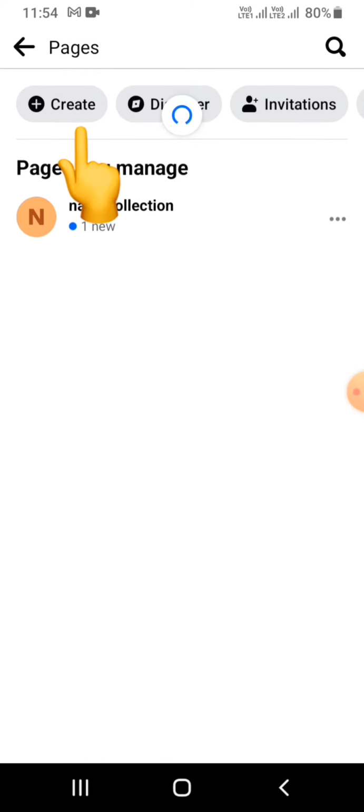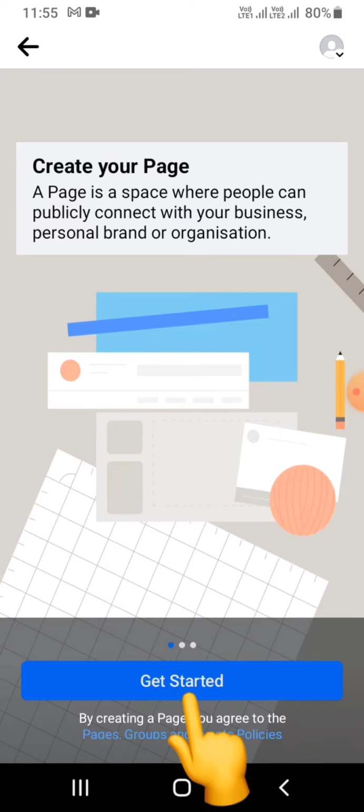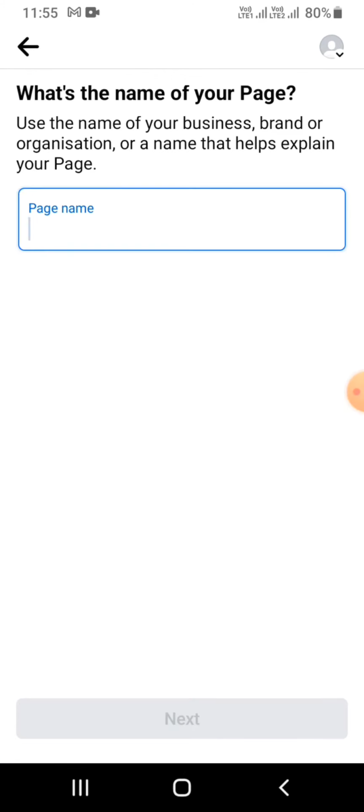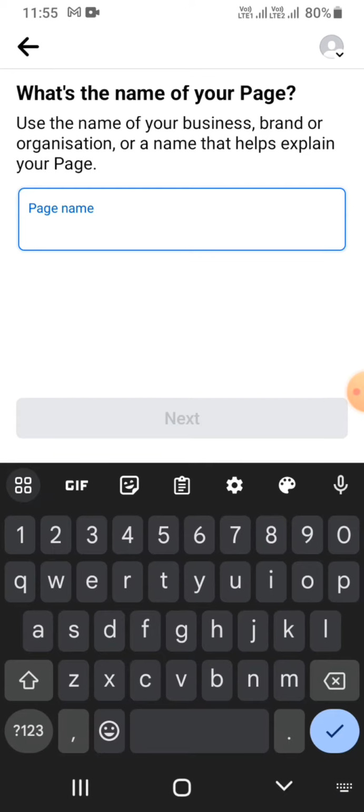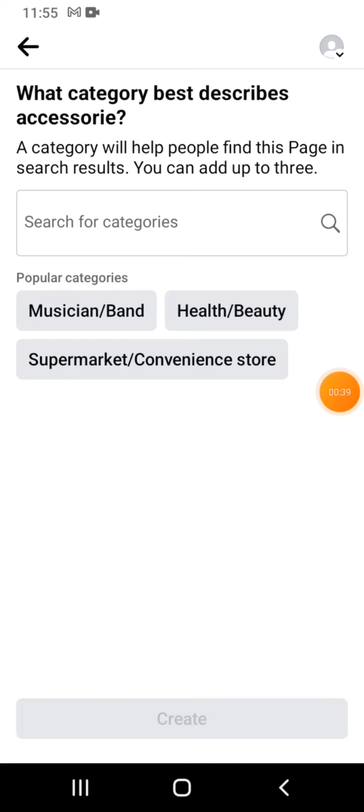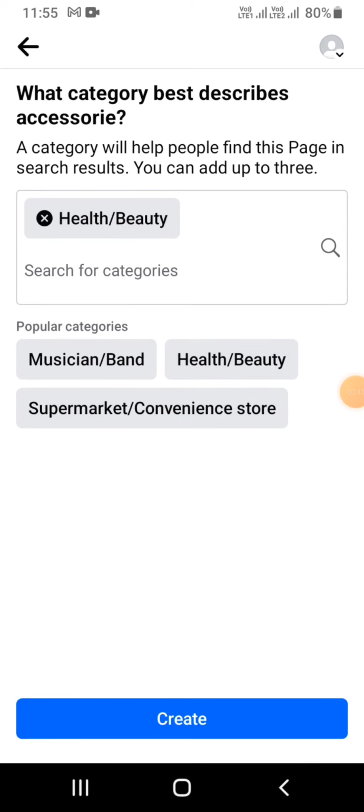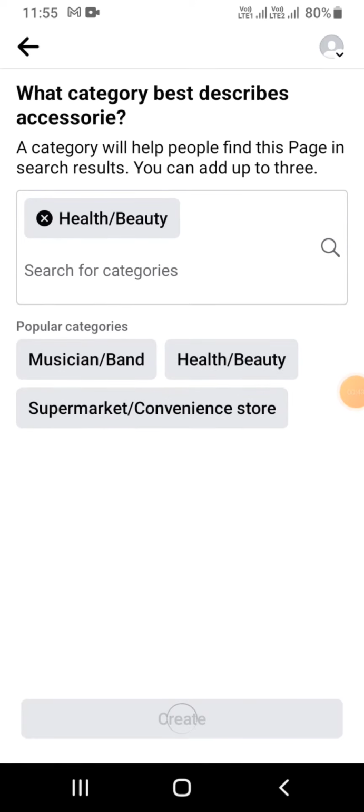Click on it and then click on get started and name the page you want to add on your business profile or business account. Once it's done, click on next and then go ahead and select your categories and click on create.